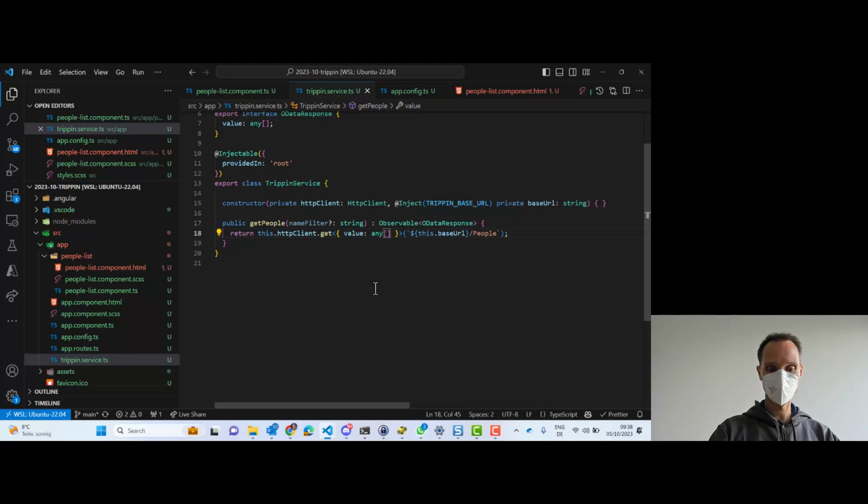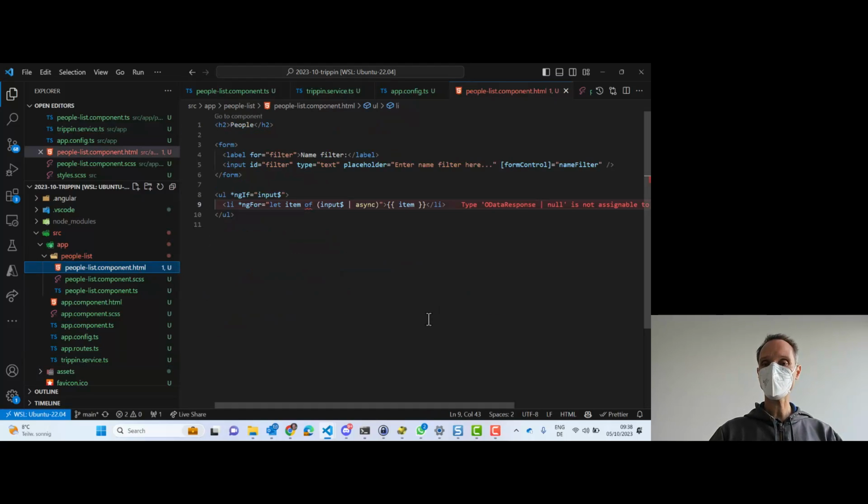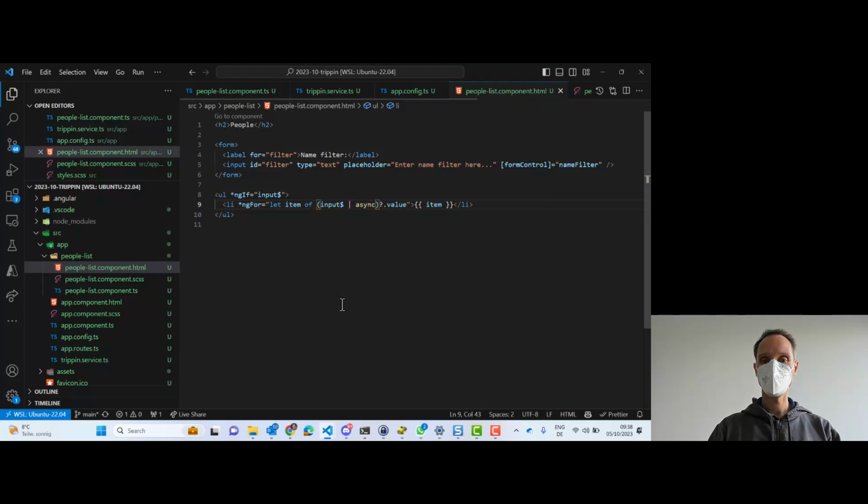Now let's go back to the HTML, and we see that we have a little bit of a problem here, because the code already tells us, hey, you cannot ngFor over the object that came back from the observable, because that is not an array. This doesn't work like that. So what we can do is say dot value. See that one? Question mark simply means if it's null, don't do anything. Got it?